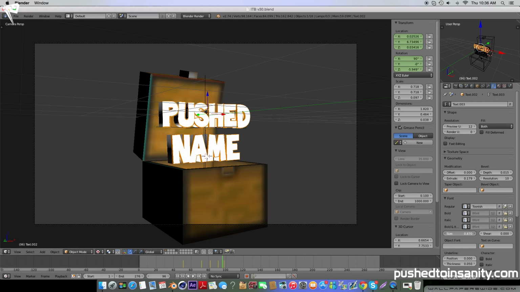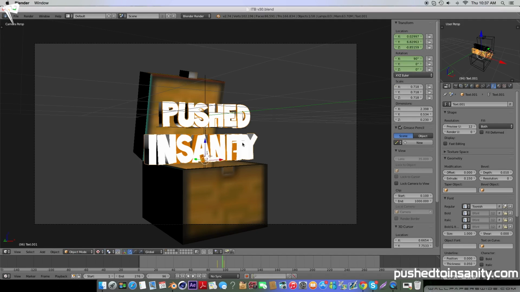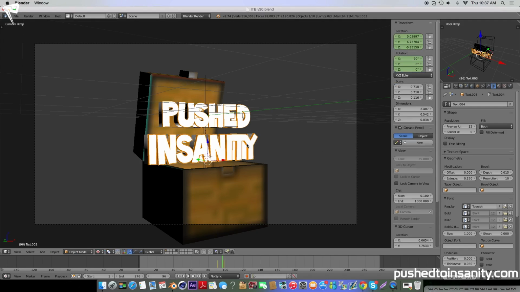Once you're done with that, go to your second text and pretty much do the same steps that you've been doing for the first text. Once you have replaced your text, you have to go back to the F icon and change the size of your second text so it fits the box.